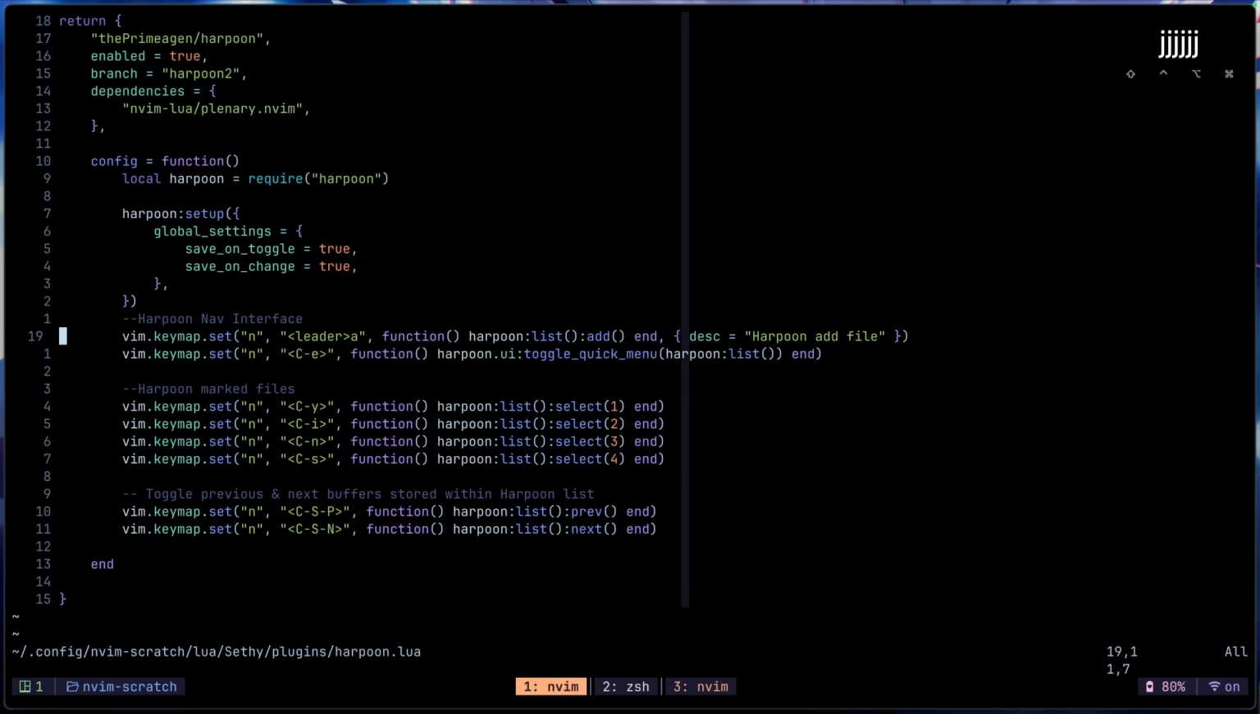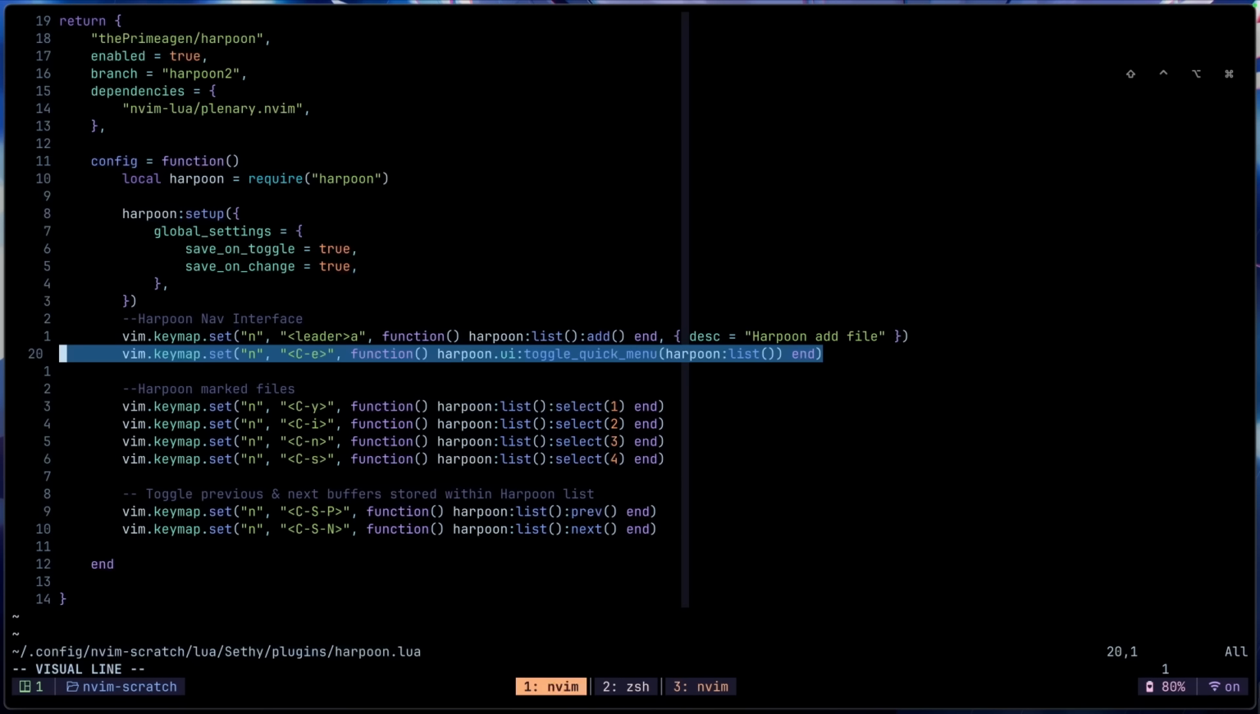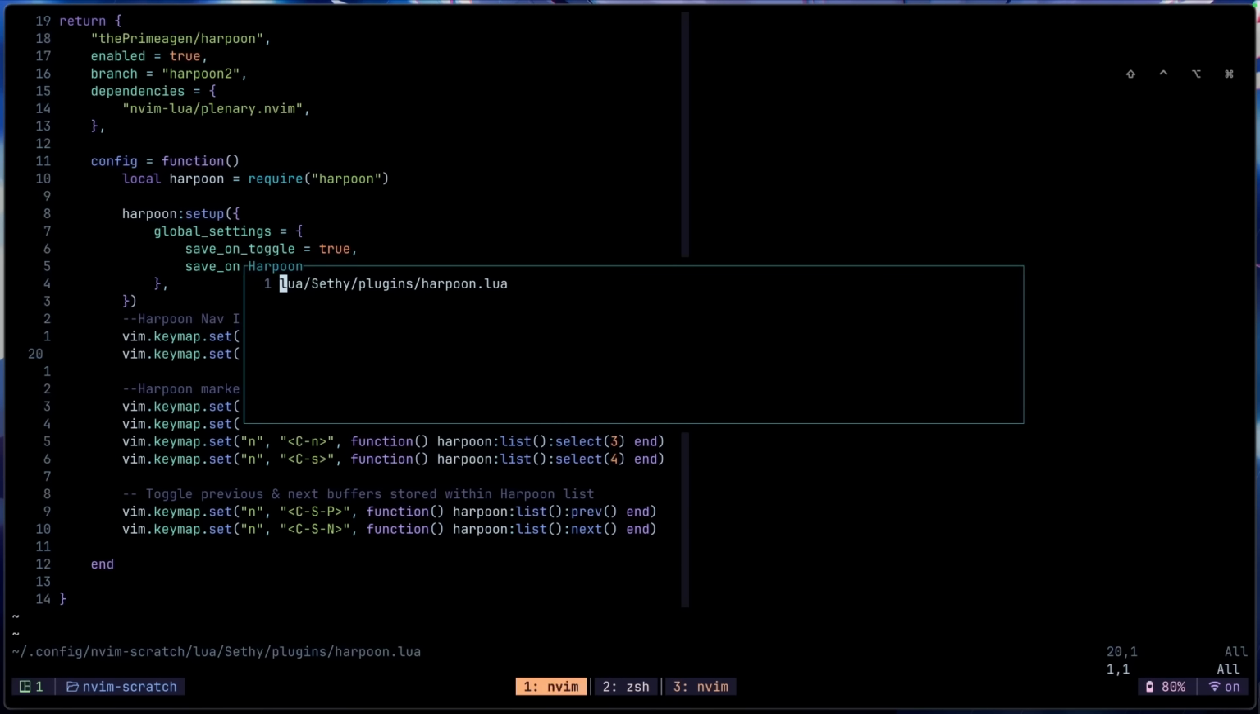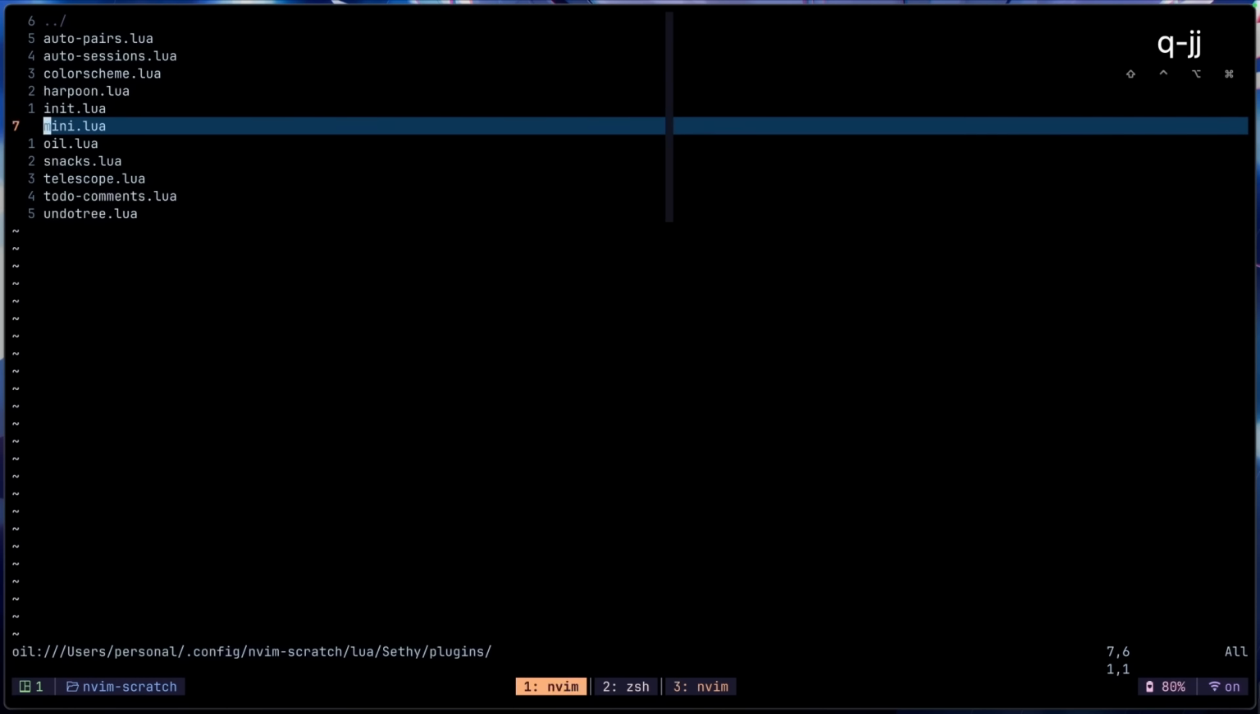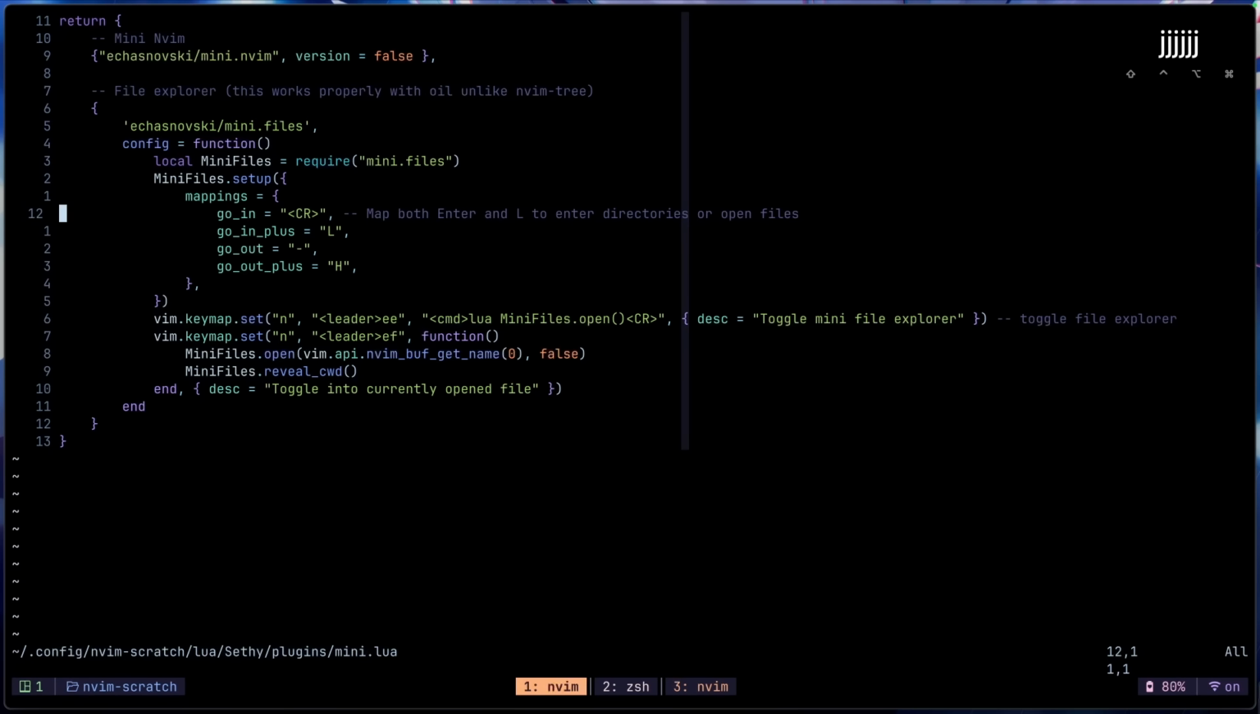If we go ahead and do leader A, we basically just added this harpoon.lua file to our Harpoon list. So we can open Harpoon list with Control-E. And you can see that we have harpoon.lua. Let me open up another file. For example, let's go to mini.lua. I'm going to add this file as well.